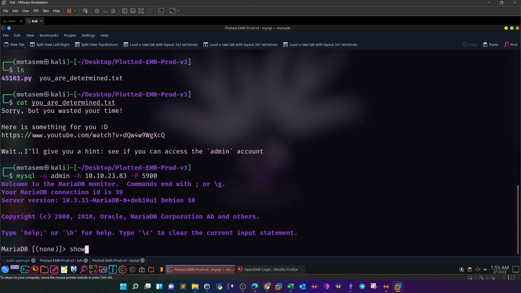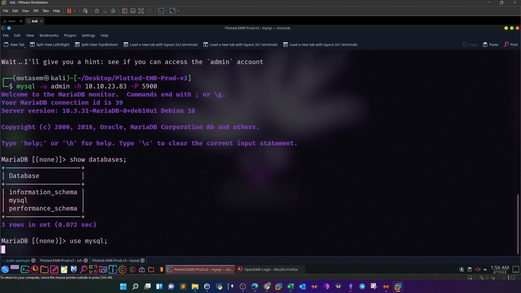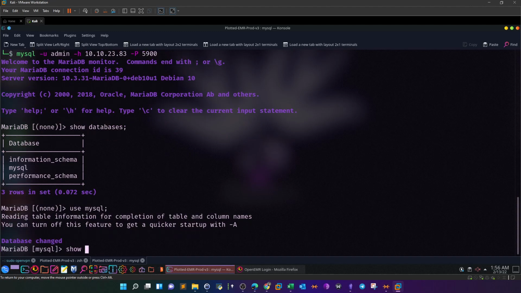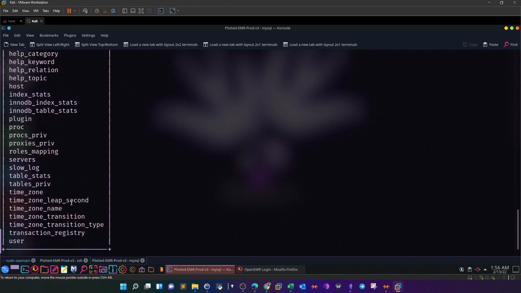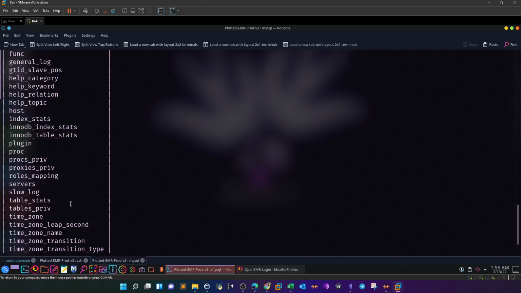So show databases. We have 3 databases: information schema, MySQL, performance schema. Now if you use MySQL, and reveal the tables, we have these tables. The methodology always is to reveal the records in the tables which might contain sensitive information.